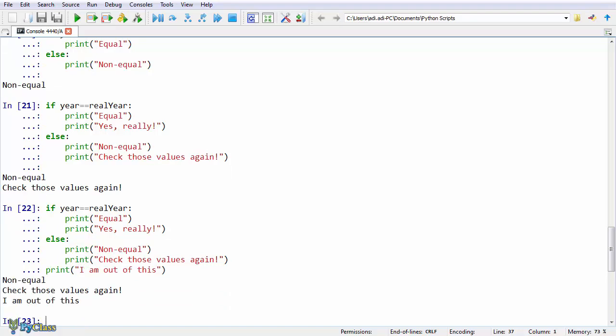So, because we didn't indent the last printing function, the function stayed outside of the if-else block, and that means the last printing function was dependent neither on if nor on else. Therefore, it will be always executed regardless of what happens inside the if-else block. So that was some good information on if-else and indentation.